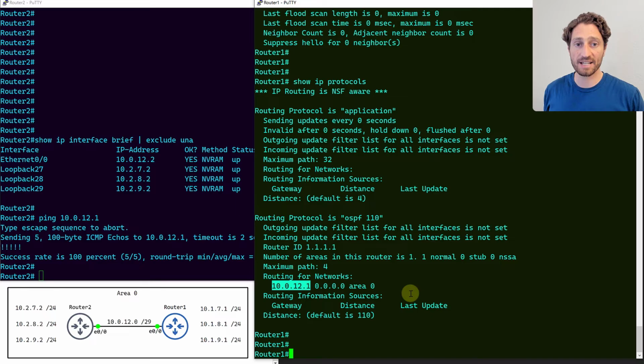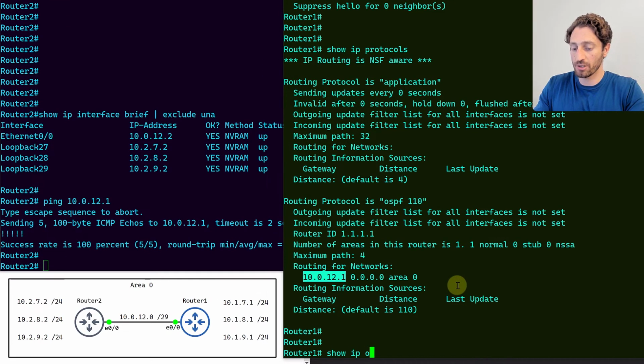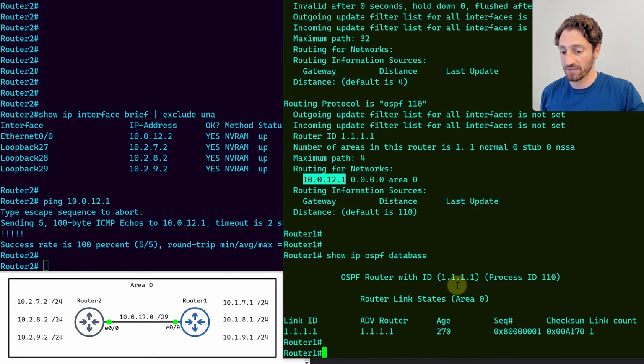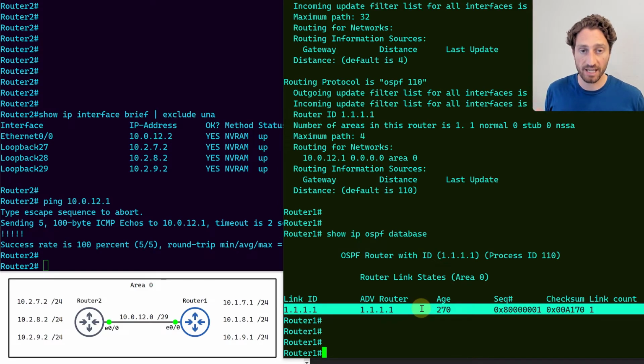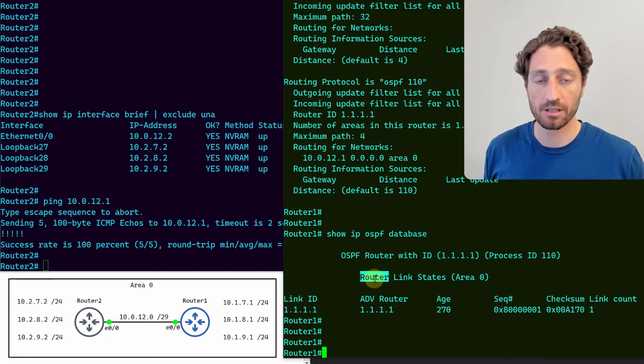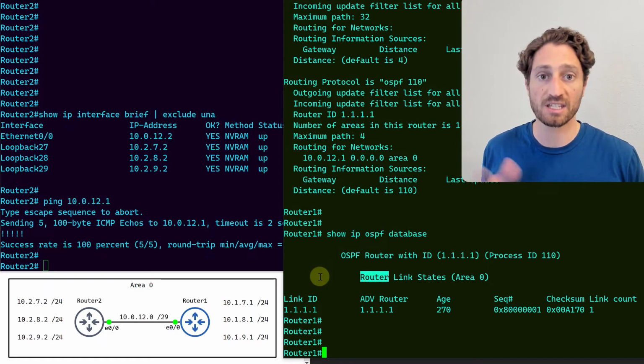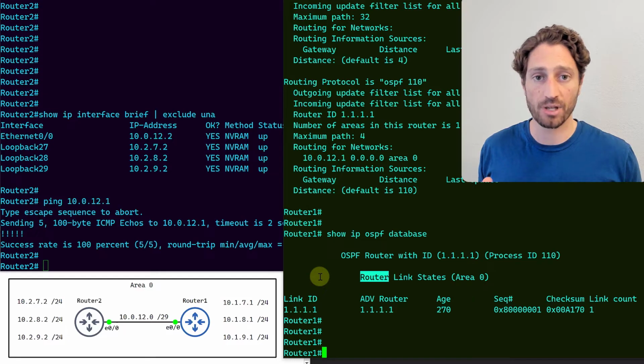And finally, the last command that I want to show you is show IP OSPF database. Again, this is showing you the link state database for this OSPF router. If I hit enter, you'll see that at the moment, we only have one entry or one LSA in the link state database. This is a router type LSA. You'll hear me refer to this in the future as a type 1 LSA, but we'll explore all that when we unpack LSAs later on in this series.